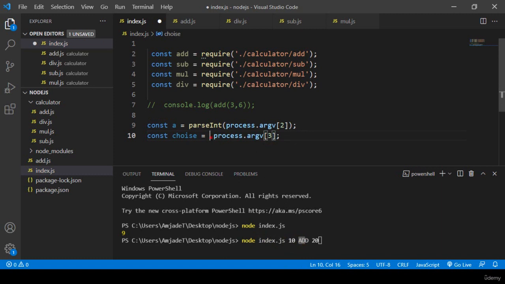Okay, so now with this process.argv, with this we'll get our specific terminal data. I get the 3 index.